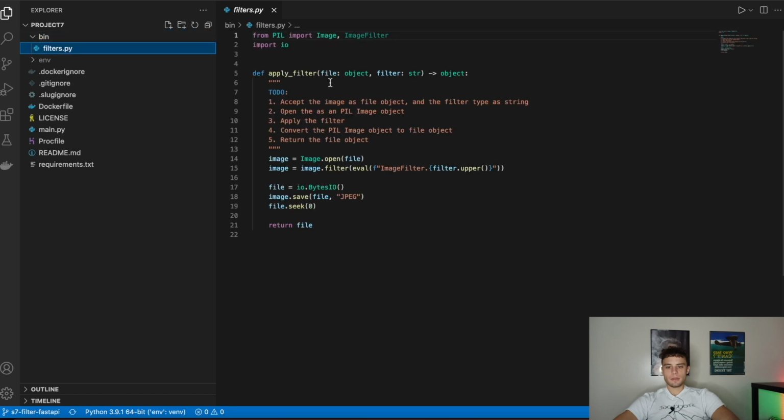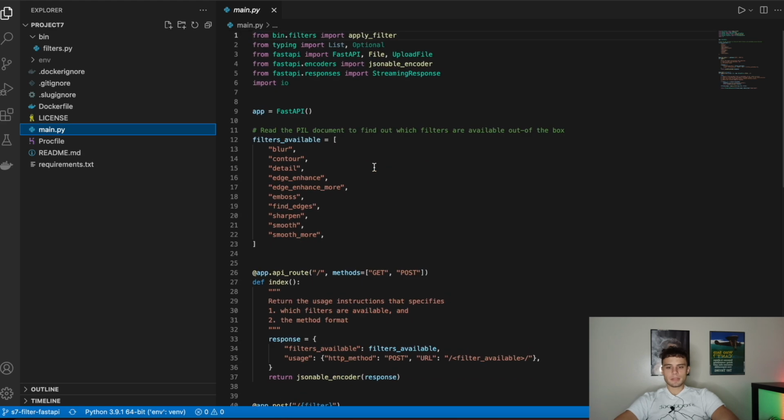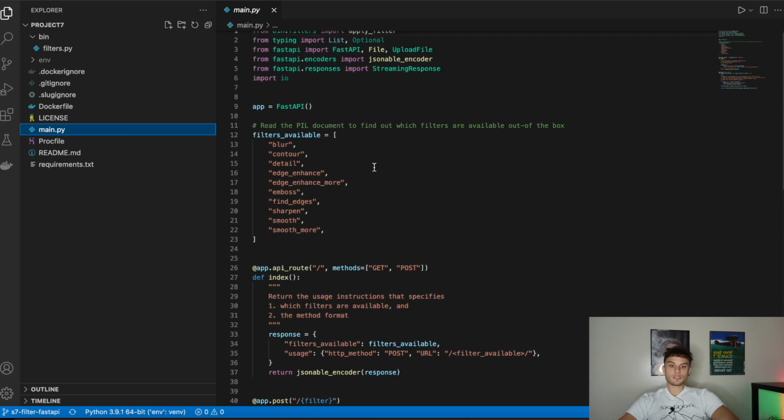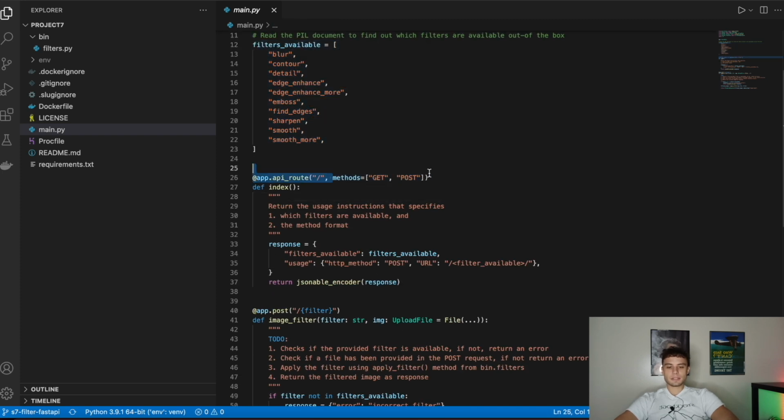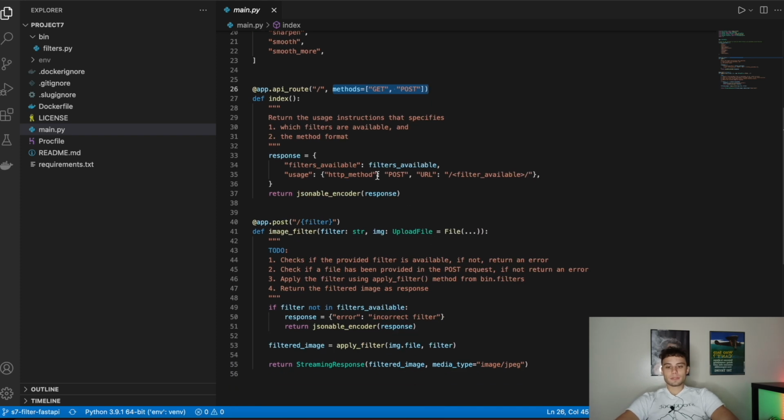So we have the main file and we have the filters file. In the main file here, you can see that there's actually not that much difference between FastAPI and Flask. First we declare all the libraries, then we state our variable with all the types of filters, which we did the same with Flask. And then the difference is that we're stating the two methods, the get and the post method. As you know, when doing filters, we're posting the image, then it gets processed, and then we're getting the processed image.